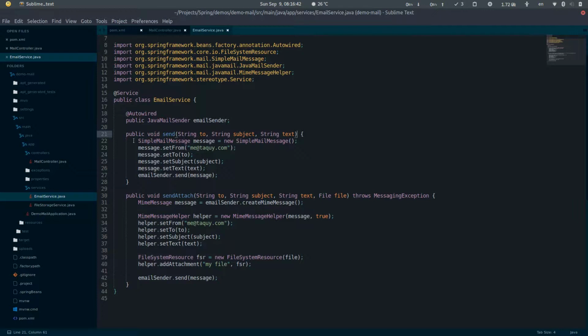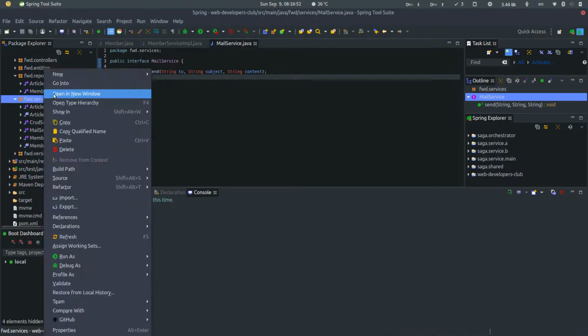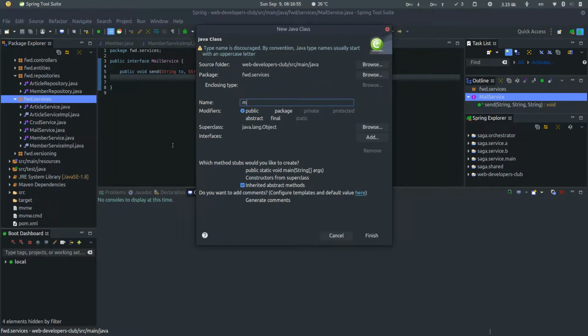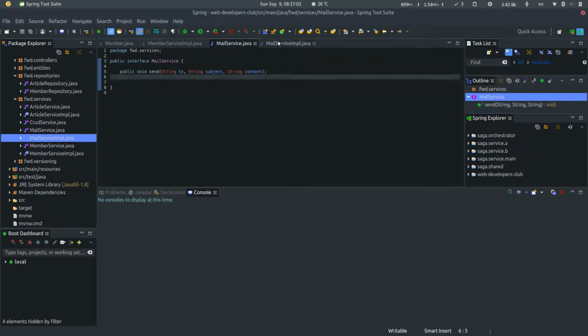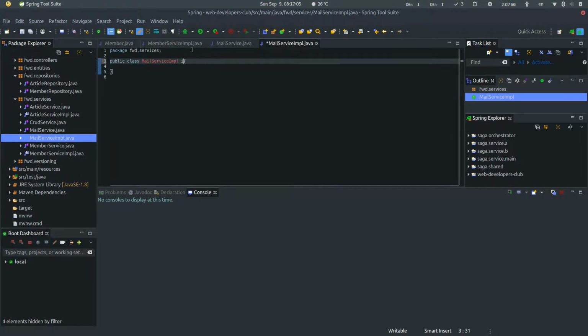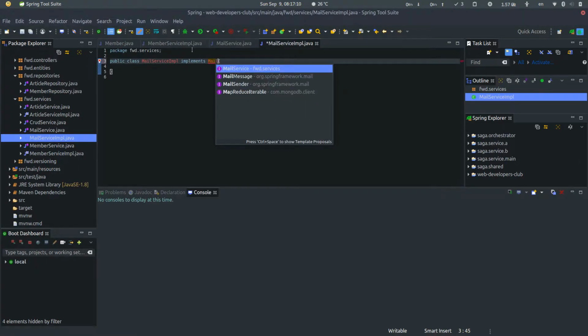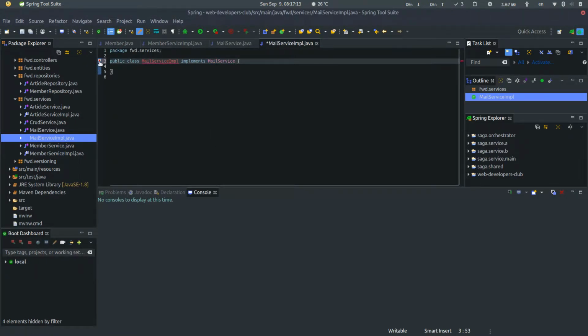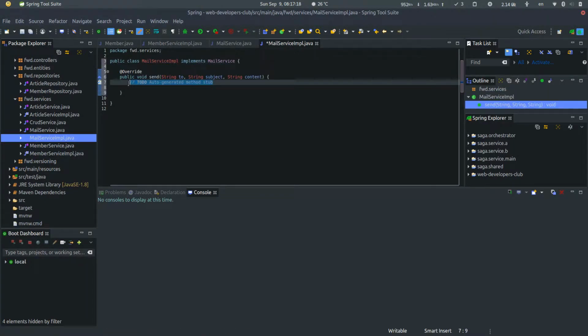So I have this simple mail switch. This will be used for... So I have the mail service implementation. Let's say it implements the mail service, and of course we have to implement the method there. Implement method. So we have the send function here.